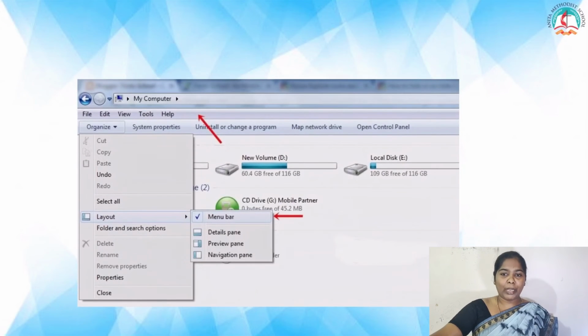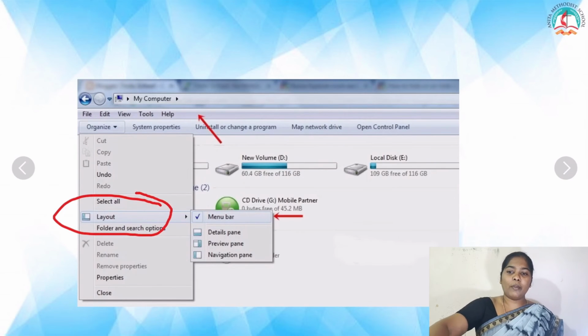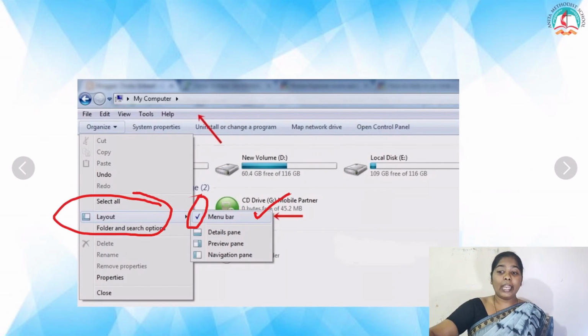First we'll see. Yes, go to My Computer. When you click My Computer, on the left side you will have the layout option. So click on the layout. There you have to select menu bar. When you select menu bar, you will be able to get the menu bar in your documents.